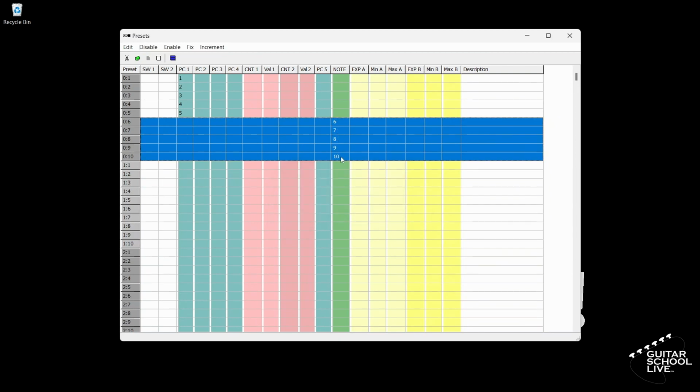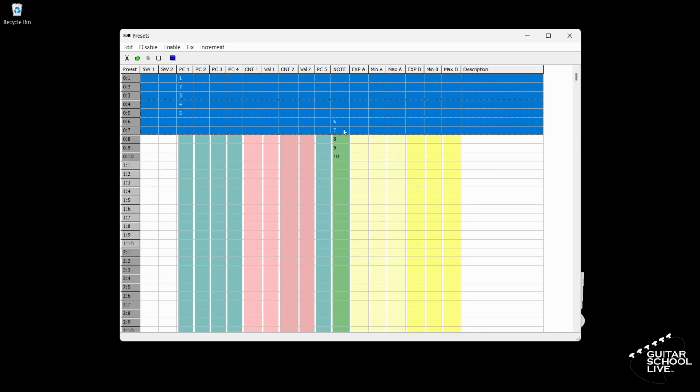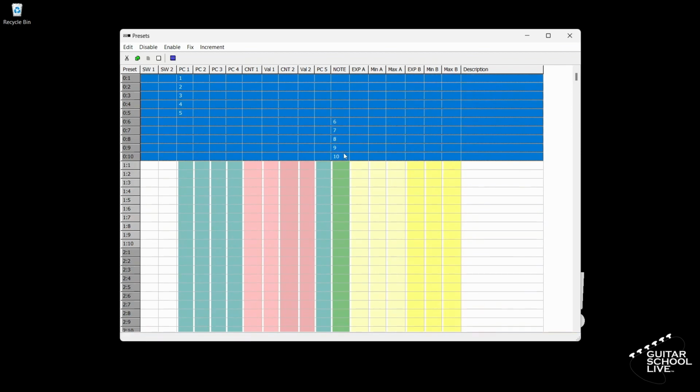The last thing we need to do is program the expression pedals. First, select Pedal 1 and drag to Pedal 10. Next, click Enable and select Expression A. Repeat for Expression B.